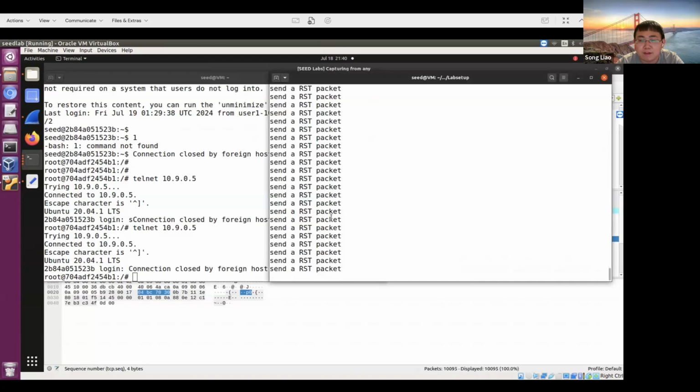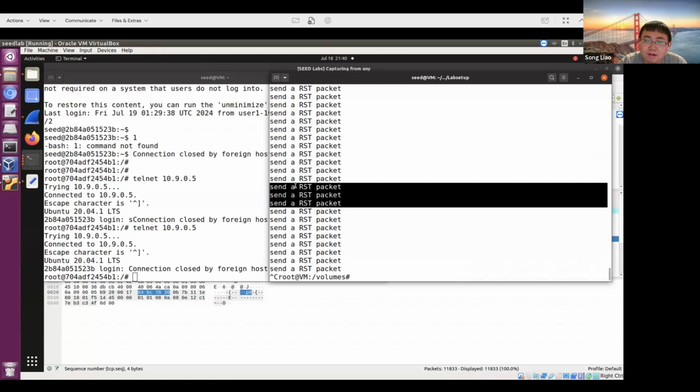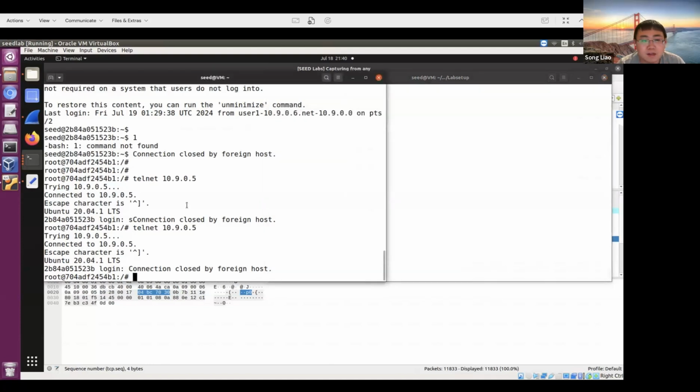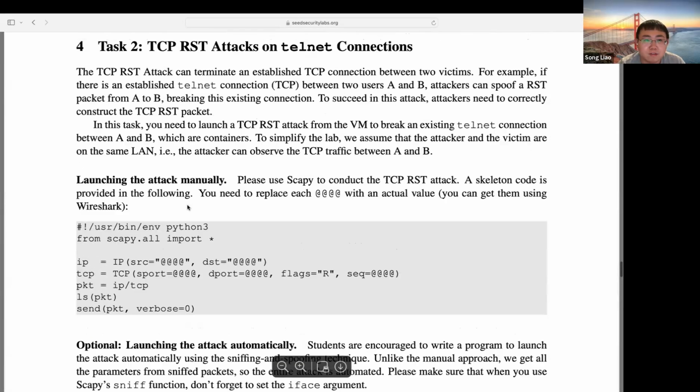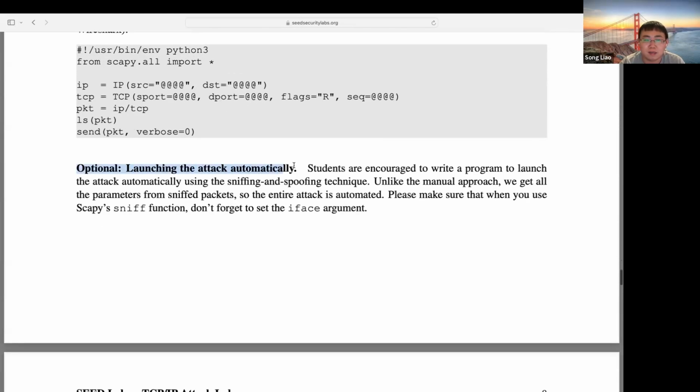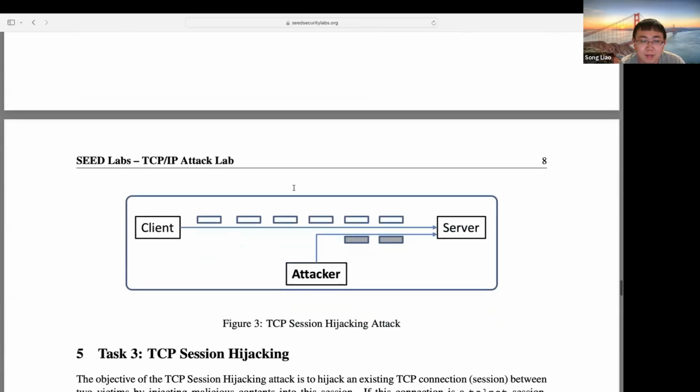And in fact, the attacker keeps sending packets so that it can block everything. So yeah, this is for task 2, and you can mainly focus on the second part to launch the attack automatically.